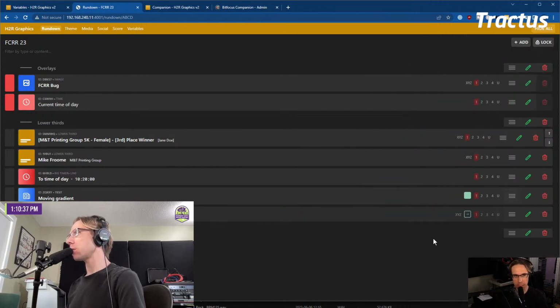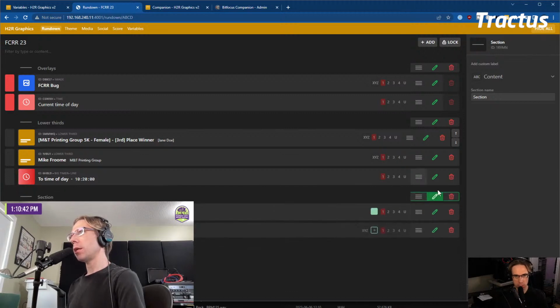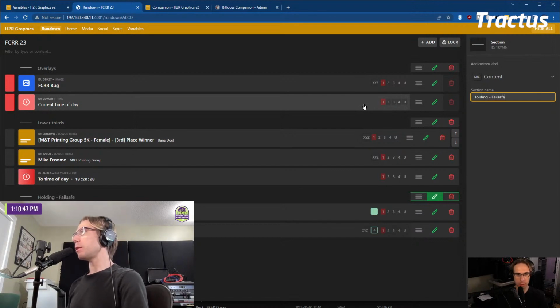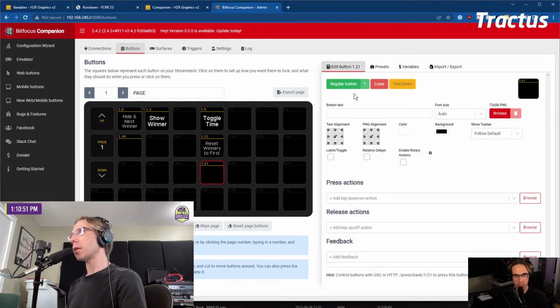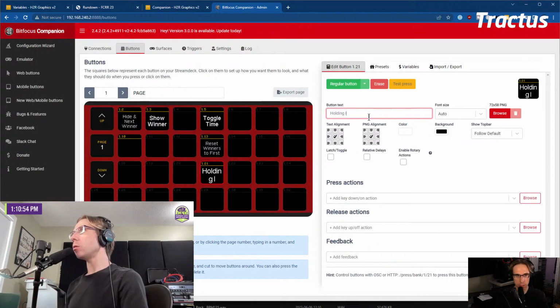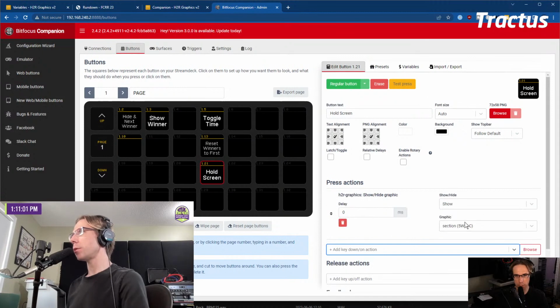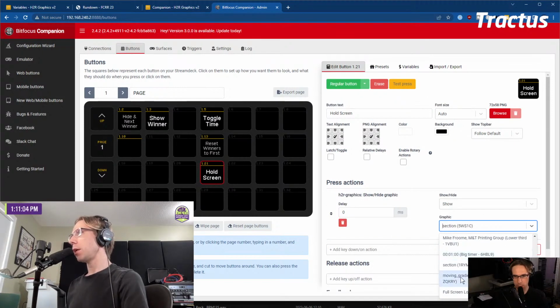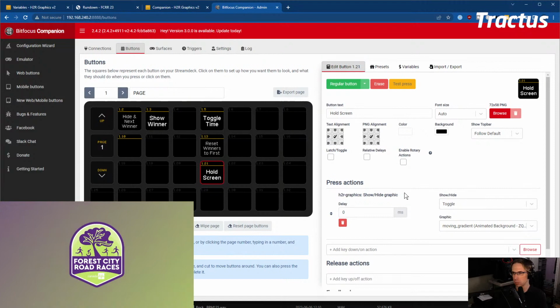I'm going to just add a section here so that's 100% clear. And this section is called holding failsafe. And then this way, I can come back in a bit focus and say hold screen. And H2R, we show hide graphic. And it'll be the moving gradient. And we can toggle that so I can hit hold screen. Boom. Love it.